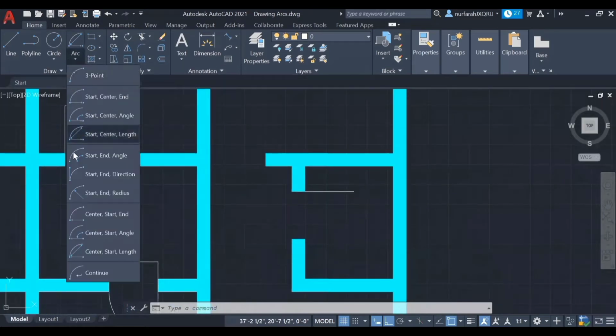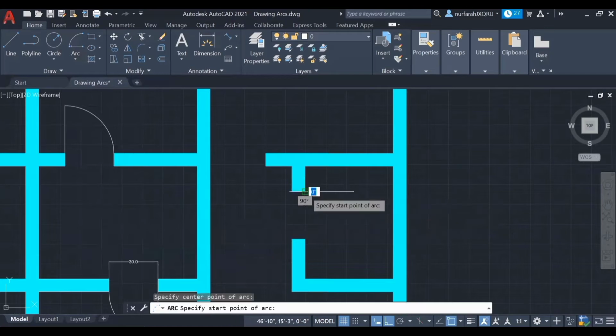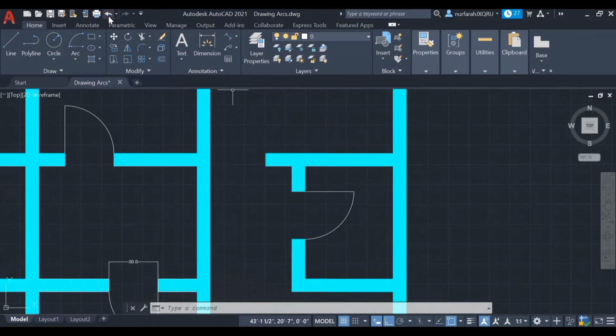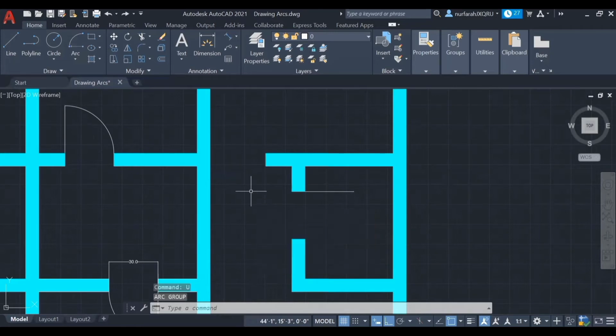Alright, let's say we want to draw this door by using an arc. And then we notice that something is wrong with the drawing. So to undo the drawing, just click undo here. Or you can just type in U in the drawing area. And as undo is the default option, just press enter to complete the command.